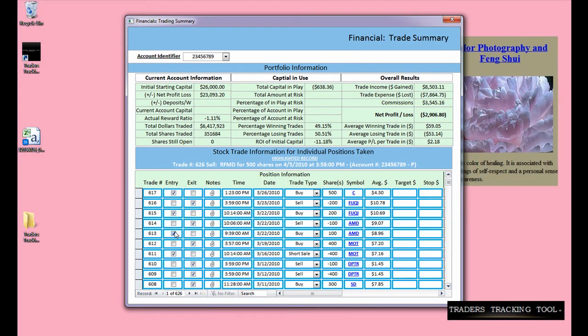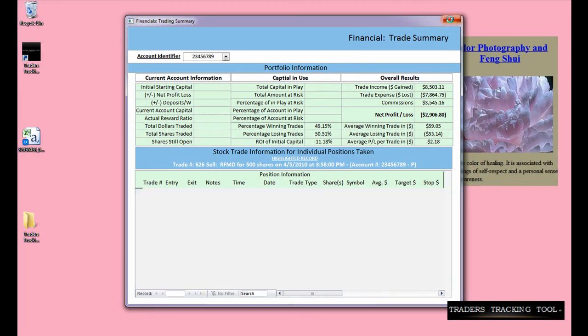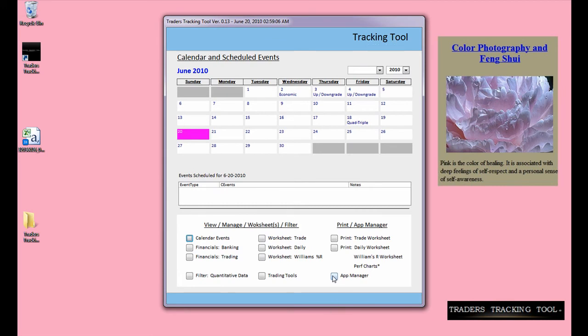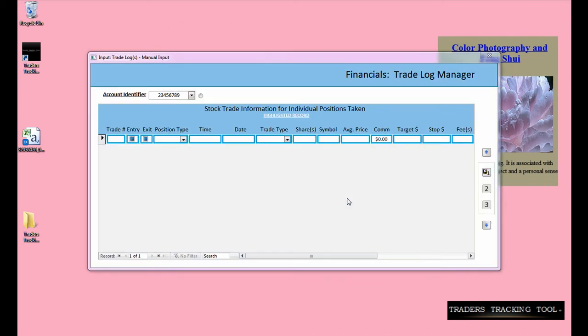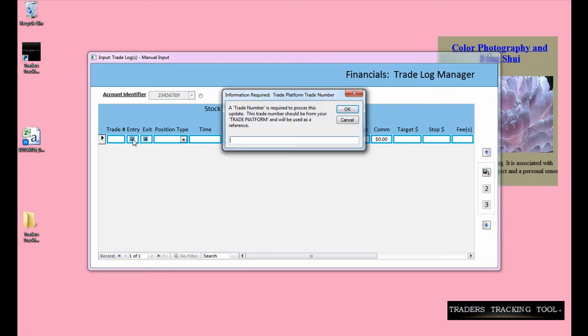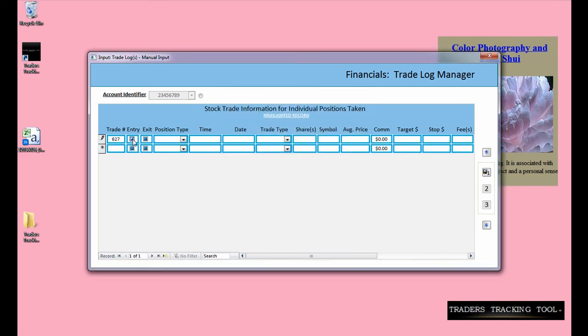Now let's enter a trade manually. We use the Applications Manager, select the trade account we just created, and then hit Import. Since this is an example, we're going to call it an entry. Each trade platform gives you a trade number, so we're going to call this 01 for this example. Types of trades is equities. Time of day, 12 o'clock. The date.